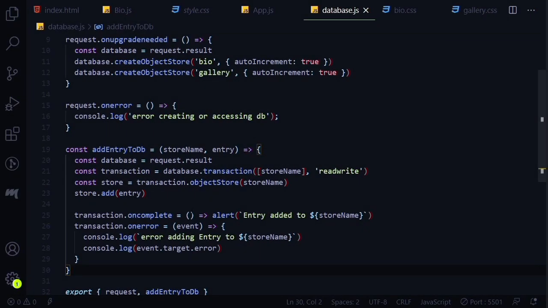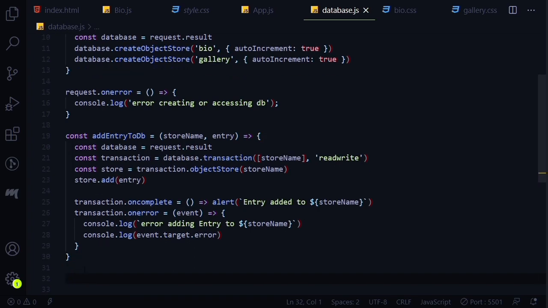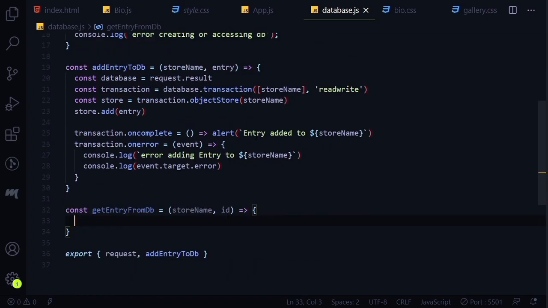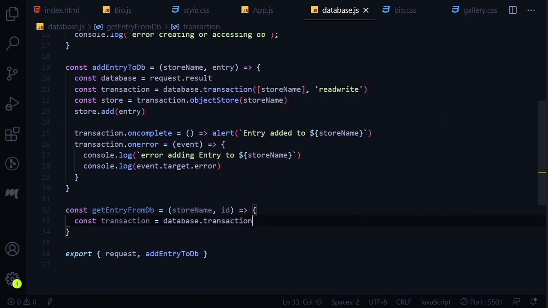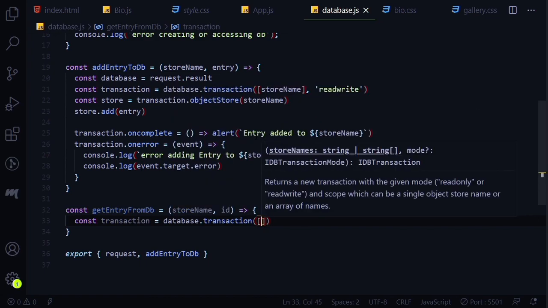What if we want to get an entry from the DB? It's going to be similar to what we did for addEntryToDb. Let's create a function and we'll name it getEntryFromDb. So this function takes in two parameters, store name and ID. I'll tell you what ID is for later on. Now, store name, very important. Now what we want to do, transaction, go to database.transaction, and inside this transaction method, store name.